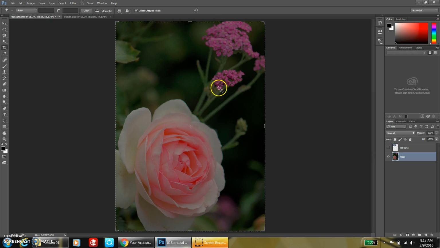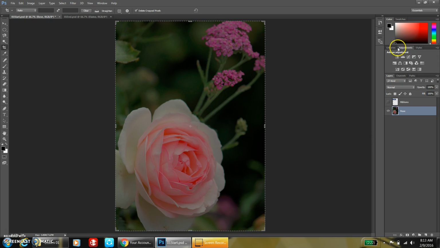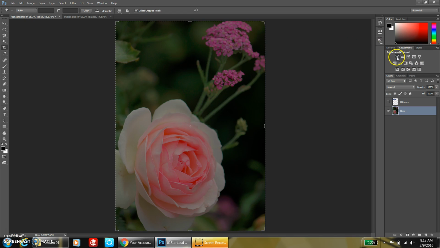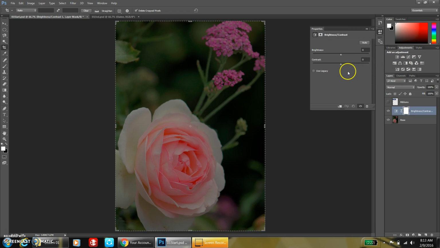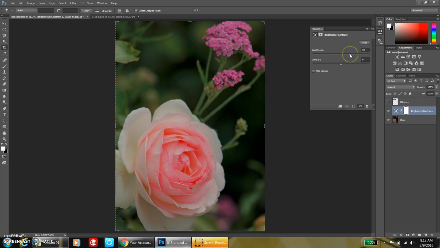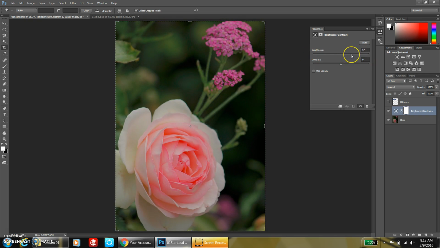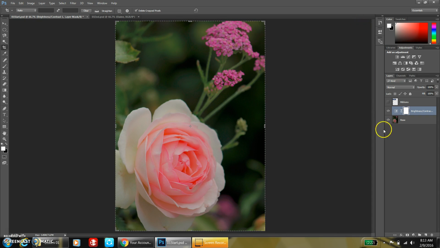So the first thing that I need to do is I need to brighten up this photo. So in order to do that, I need to go to my adjustments. If you don't have that, you can always go to Window, Adjustments. And we're going to go to the brightness contrast layer. I'm going to increase the brightness of my flower. I'm not going to do it too much, and I'm not going to do it too little, just so I can see all the details. And I'm going to minimize it.